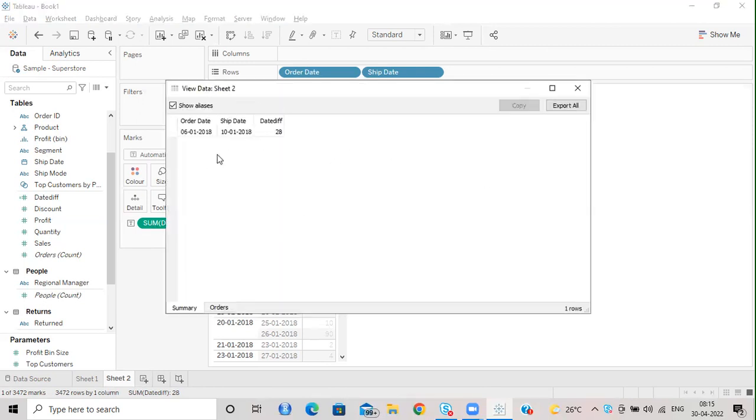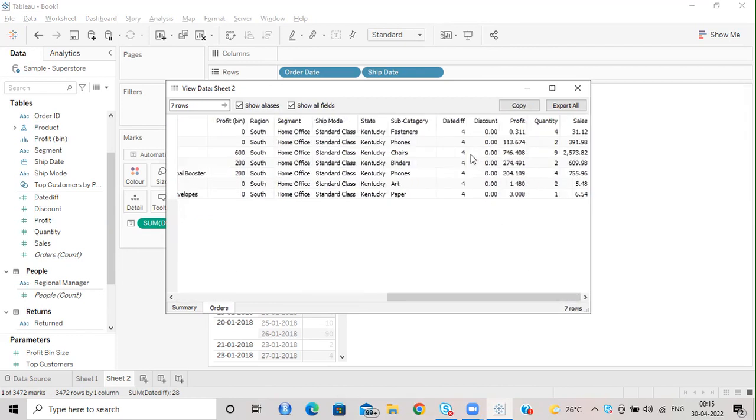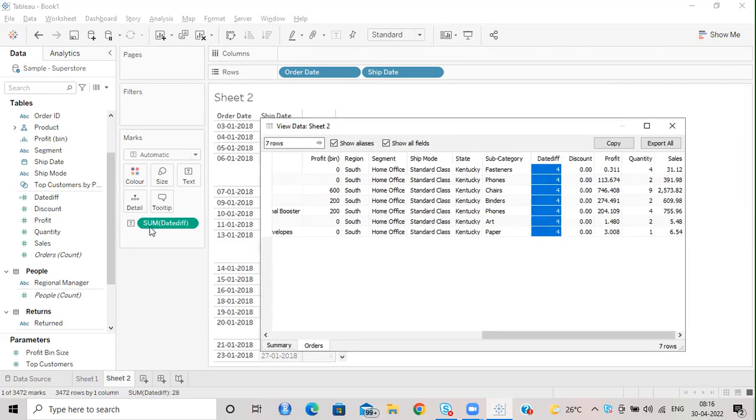First, it gives a little bit of summary, then it gives orders. Now you see what is happening. There are 7 rows, right? So for each row, the difference will be 4. So 4 into 7, that's what is happening. You see date diff. And here when I dragged and dropped that field, it became sum of date diff. So it is adding all of it to give me 28.